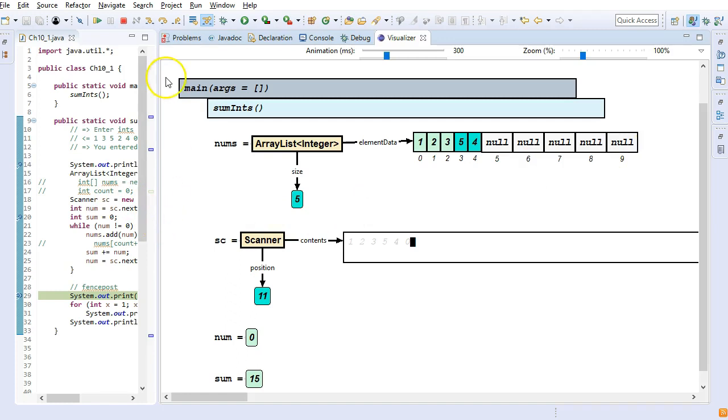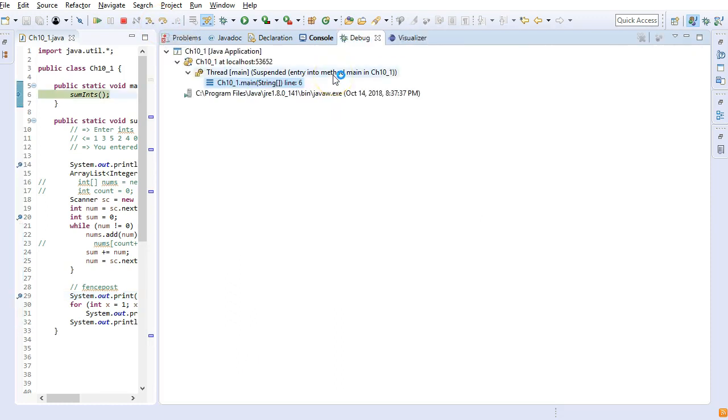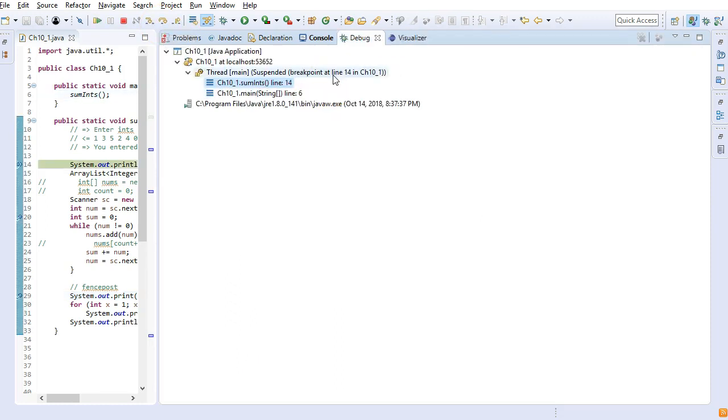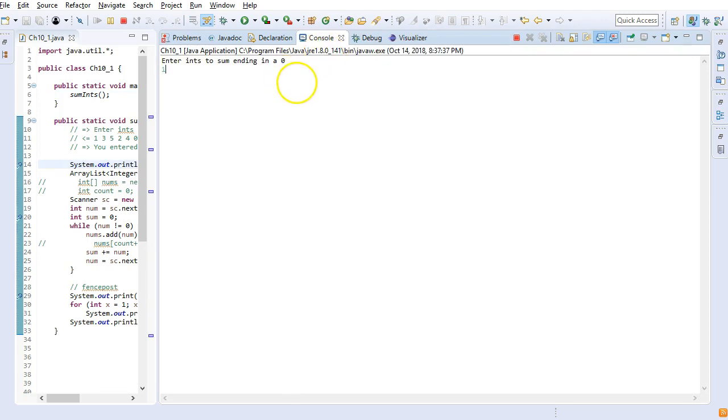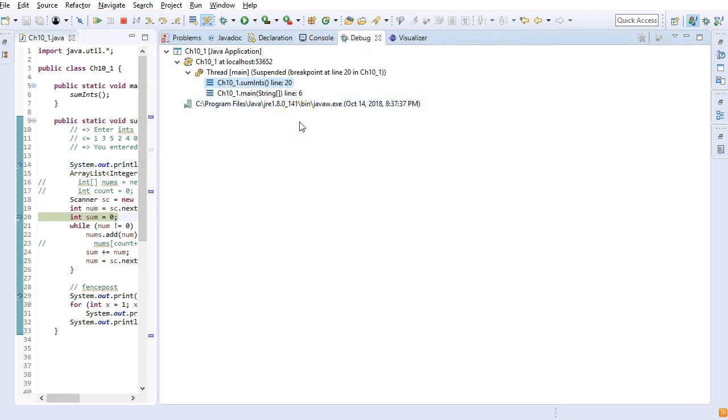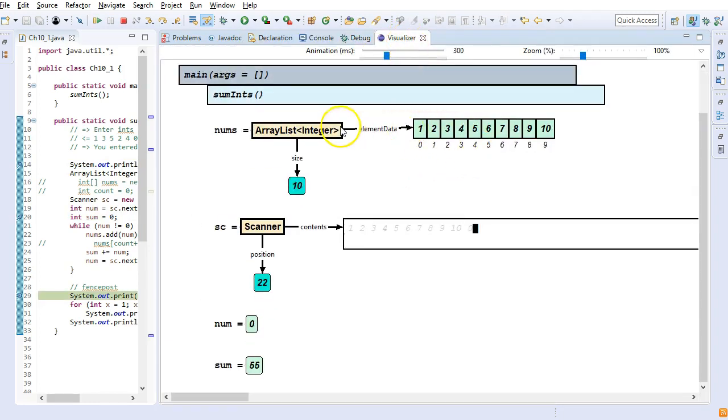Okay, so now I'm going to stop it, and let's try it with 10 items. Okay, so I'm going to run it, debug it again. And I'm going to jump to the same breakpoint. So I'm going to enter 1, 2, 3, 4, 5, 6, 7, 8, 9, 10. So there are 10 numbers. And let's again go to the breakpoint, look at the visualizer. Okay, so the array list of integers, it says the size is 10, and it filled out all 10 items that were previously allocated. So this is perfect, okay?